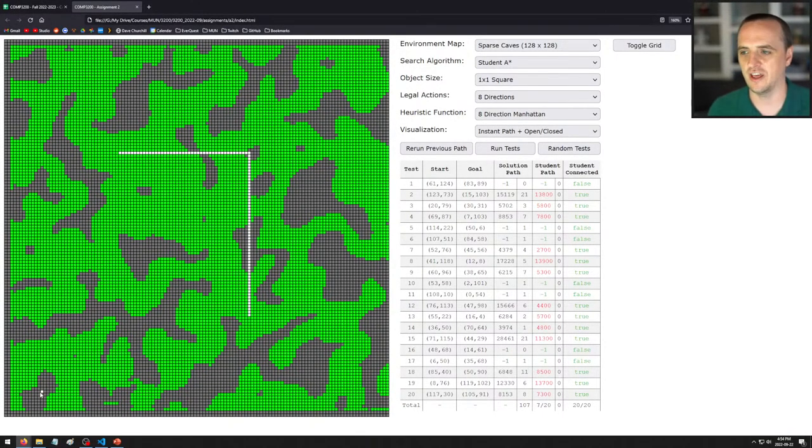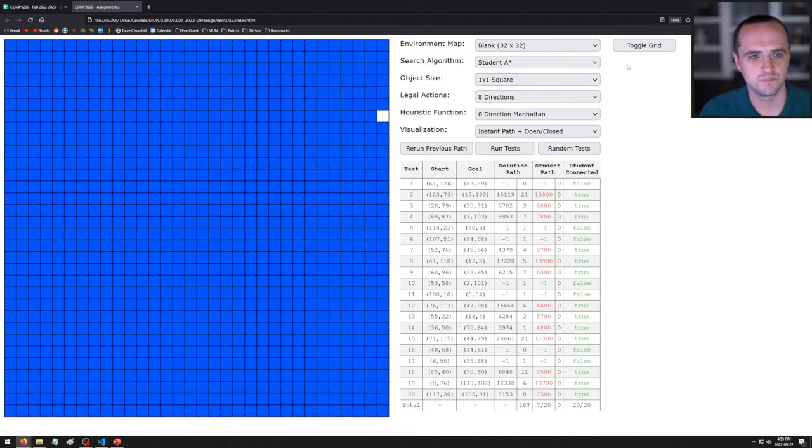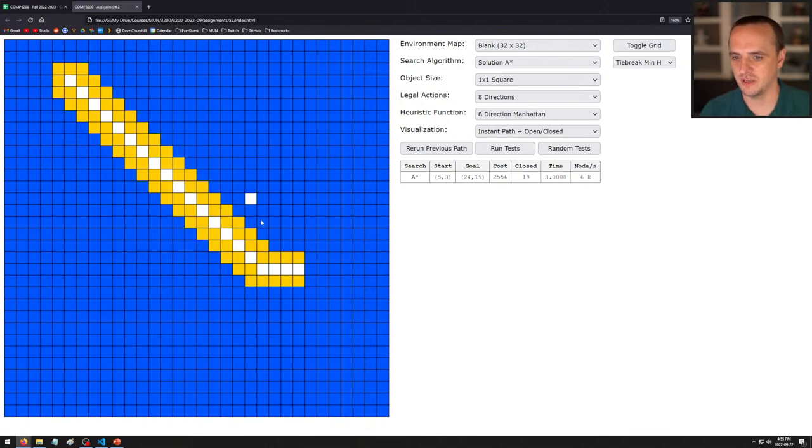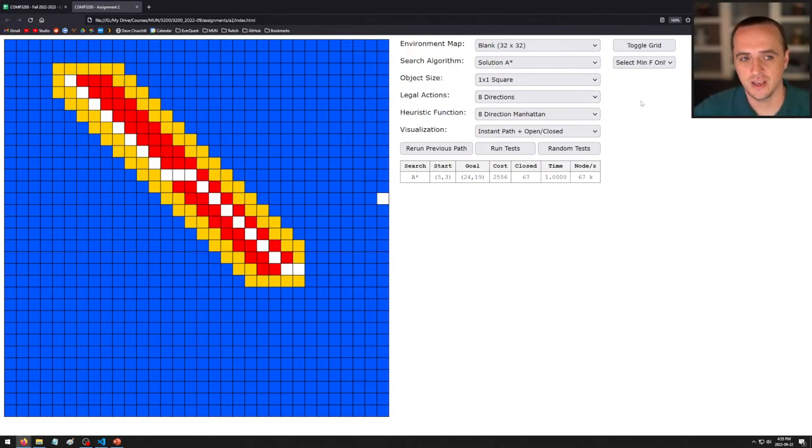The one other question that I had, which was a very, very good question, let me show you up here. It was this: when I have solution A star, there are different tiebreakers. So if you have an open list and you have two different things with the same F value, for example, if I want to pathfind from here to here, there are different ways that I could implement my F value selection. For example, if all I do is select the minimum F value, maybe I get an open list that looks like this. So I'm just looking through my open list and I pick the first one.